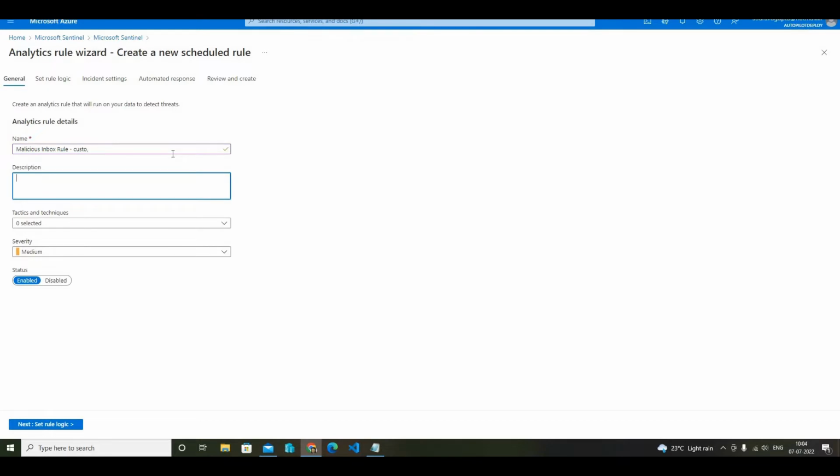In the description you can write something like: this rule will detect deletion of all traces of phishing email from user mailboxes.